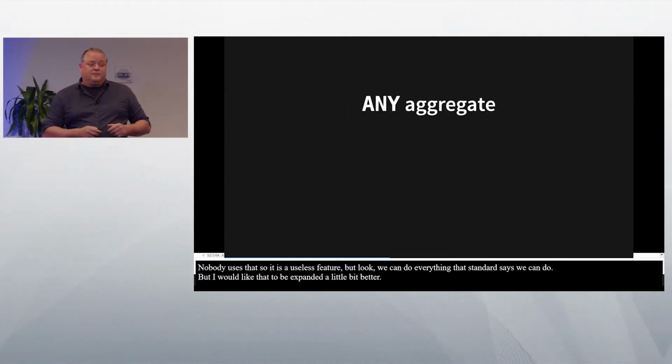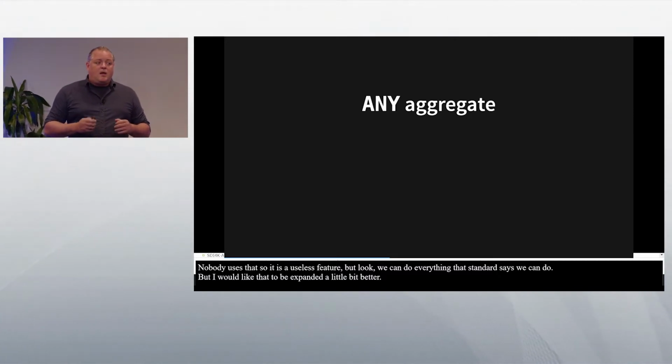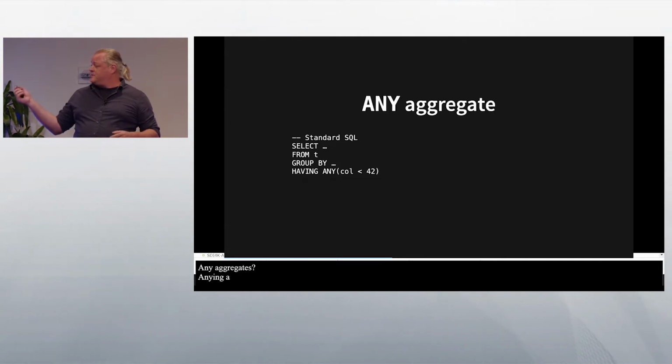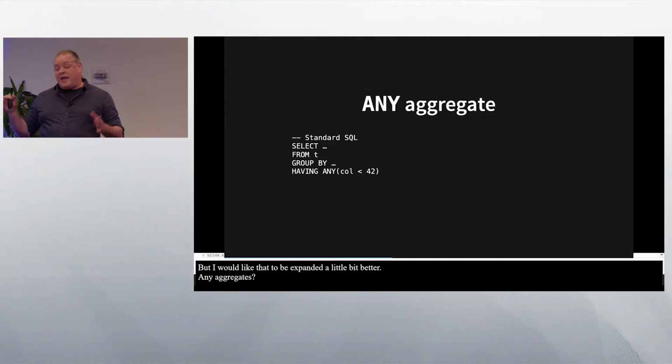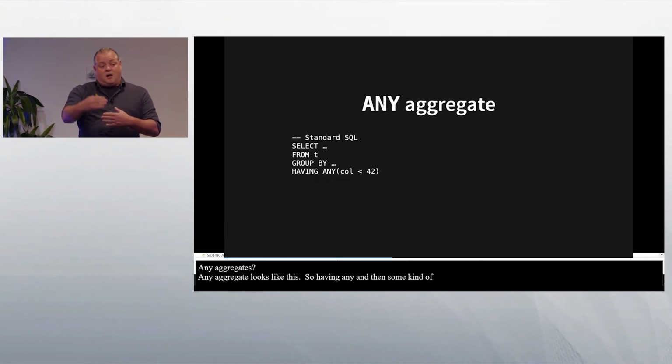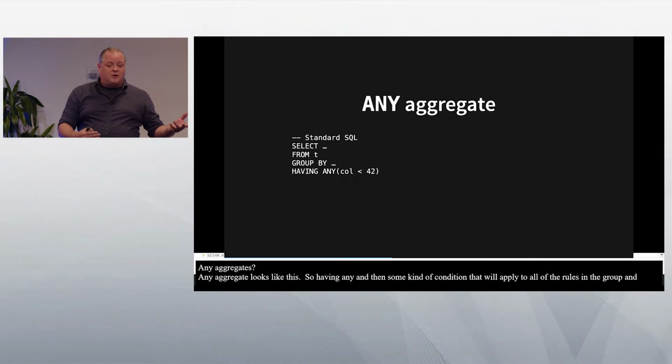Any aggregate. Any aggregate looks like this in standard SQL. So you select something from T, group by something, having ANY, and then some kind of condition that will apply to all of the rows in the group and determine whether the group itself is emitted or not.